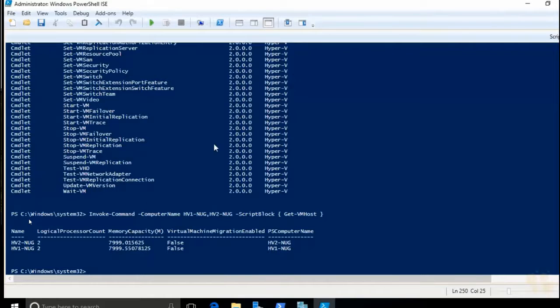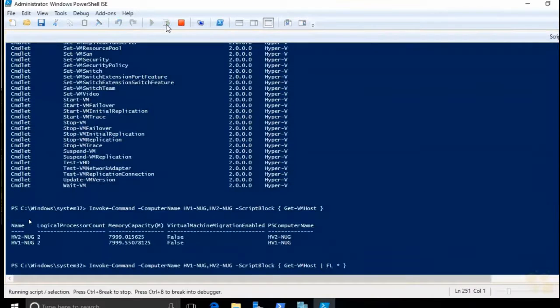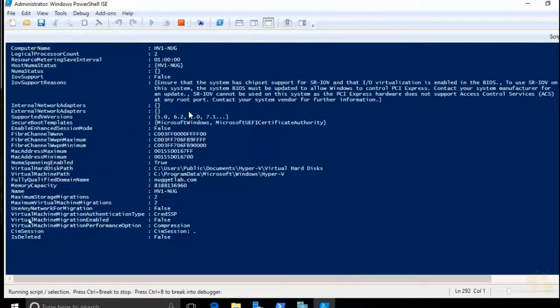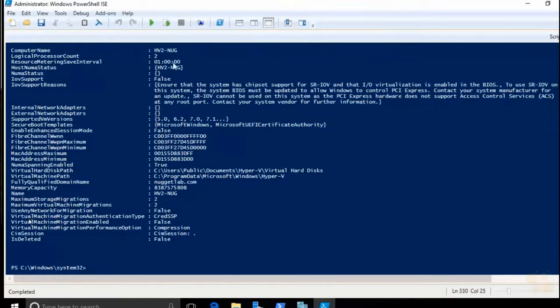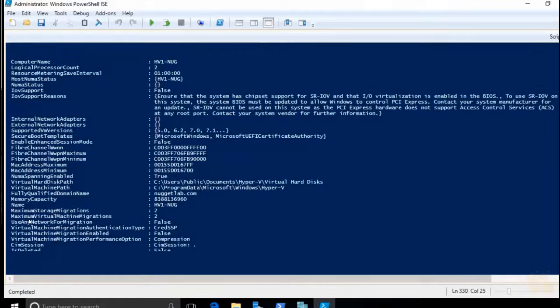We could drill in a little deeper here if I Control-R back to the script pane, and we could pipe this to a Format-List and throw an asterisk in. This means get us all of the properties on both of these hosts. Now, if we execute it, we're going to get a big list containing all of these properties, and we'll get some more information around these machines. So here's HV2 NUG, and if we scroll up a little bit, we will see HV1 NUG's settings. We can still see our logical processor count and our memory capacity.